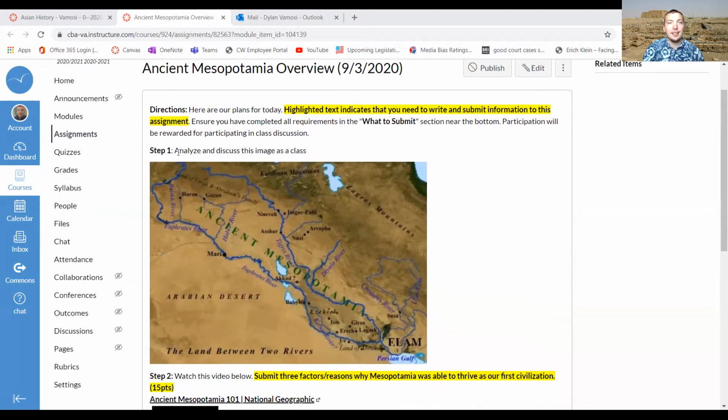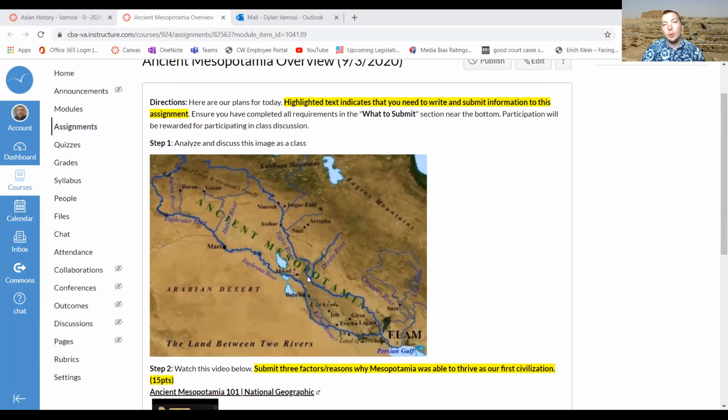So step one is to analyze and discuss this image. And ancient Mesopotamia, the word Mesopotamia actually means the land between two rivers. And it's taking place in what is modern day Iraq, right? So if you think about that central location within the world, kind of above where we see Africa, and then to the right toward Asia. And that's where we have modern day Iraq, and then where ancient Mesopotamia would have been.